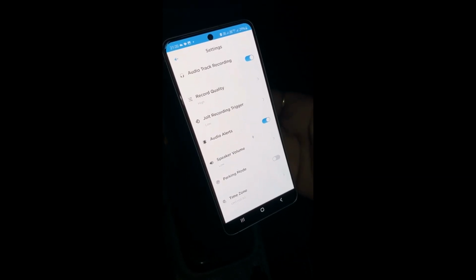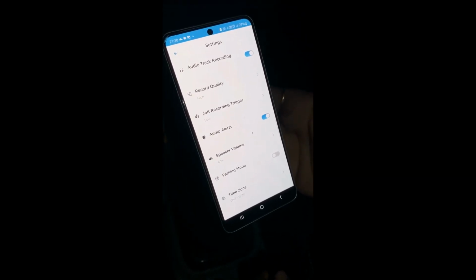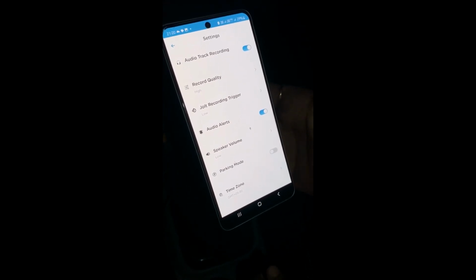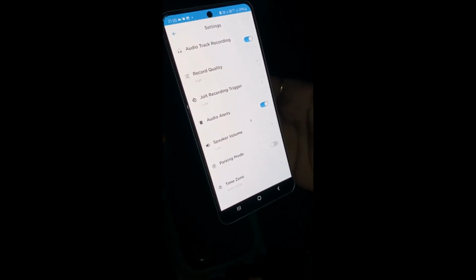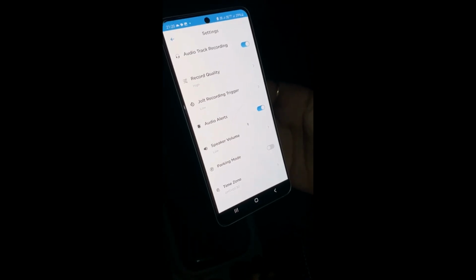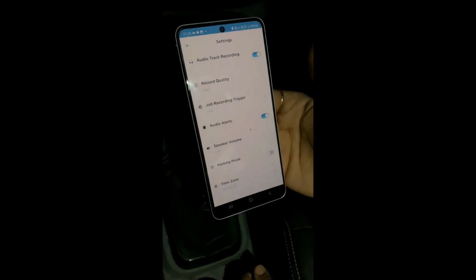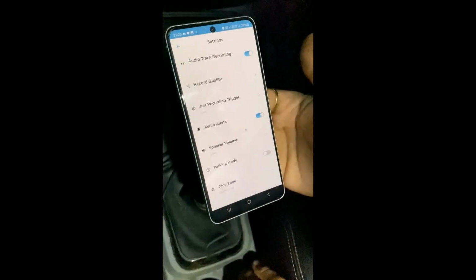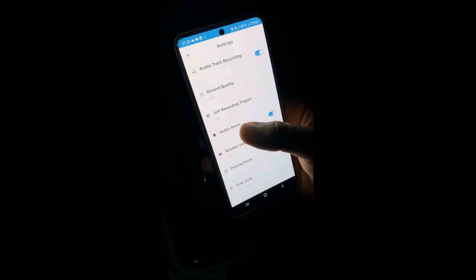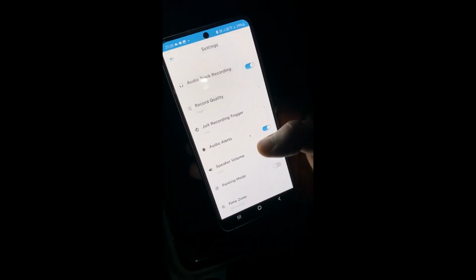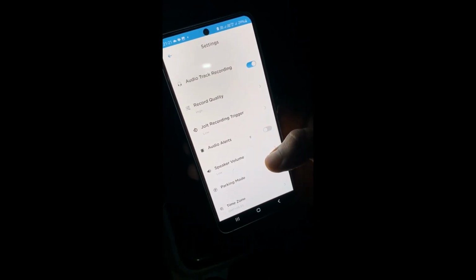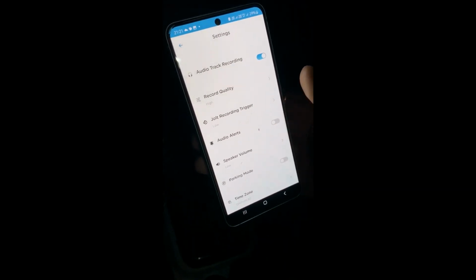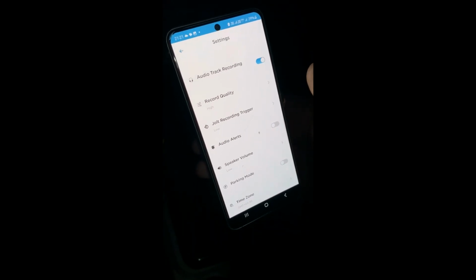I suggest you switch it off because when you drive in the city or on bumpy highways, the conditions of the road are felt by the dash cam, and it makes a beeping sound each and every time it feels a bump. So I would suggest you switch it off, and that's it. Like this, by sliding the switch you can switch it off, and you're good to go.